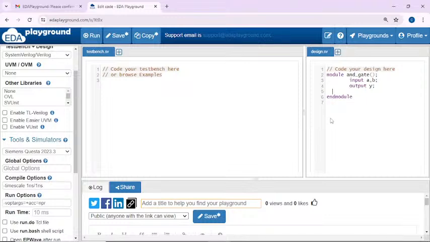So in Verilog code there is a separate keyword, assign. By using this assign keyword you can assign the output, like assigning the RHS to the LHS in these statements. This is simple code for an AND gate.